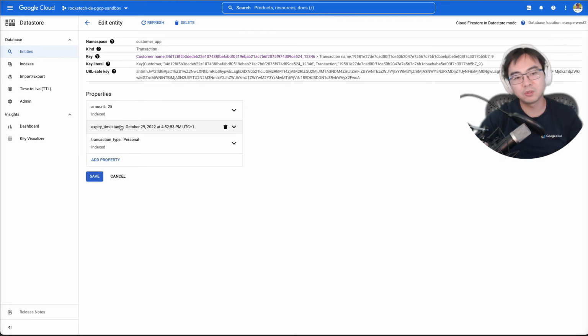If you have lots of records with a similar expiry timestamp set, this can create a hotspot if you try to use this as an index. So it's not recommended as best practice to do such a thing.